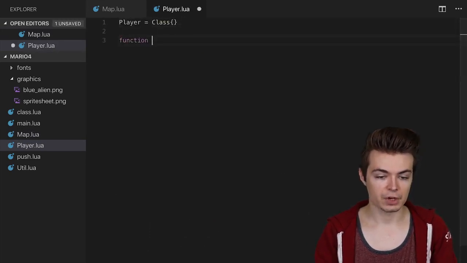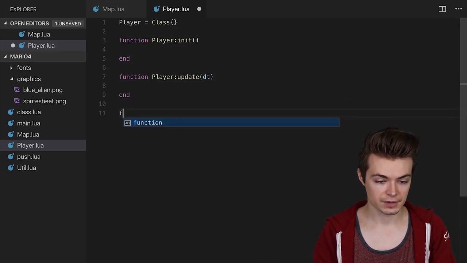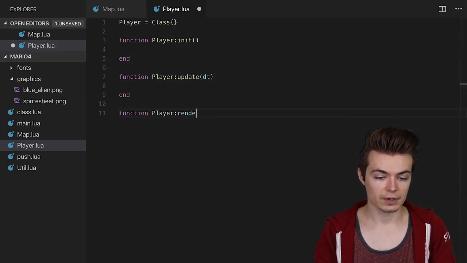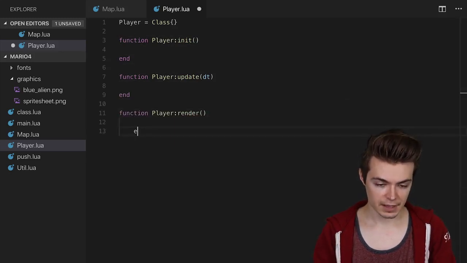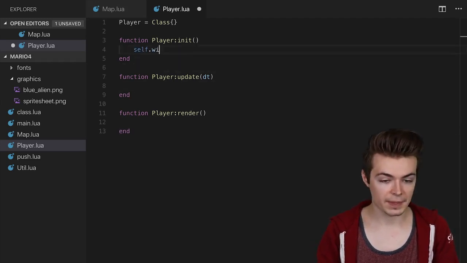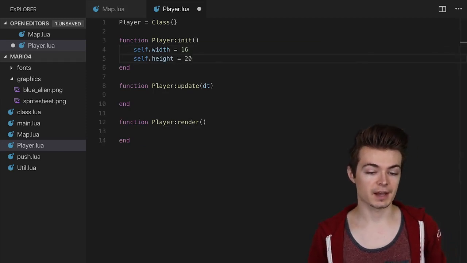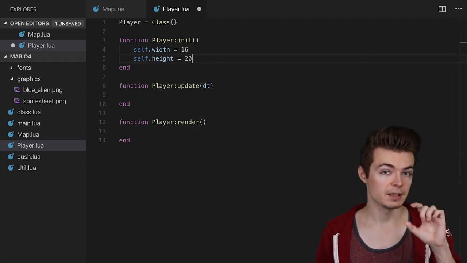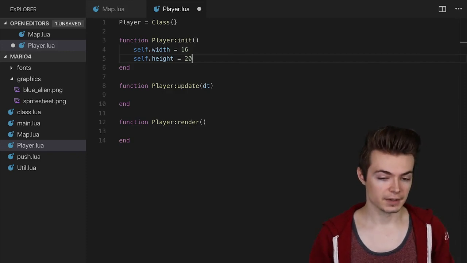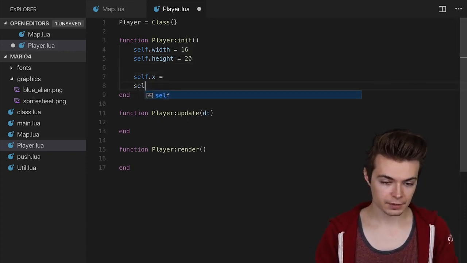I'm going to create a few functions. Player init, of course, is necessary. We will eventually need an update function, though we won't use it in this version of the track, and render we will need as well. We're going to need a few variables. For example, we will need a width and a height. I know that the width is 16 pixels. The height is 20 pixels, so that the character is slightly taller than the tile size of our map. We're going to need to initialize it with an x and a y value.